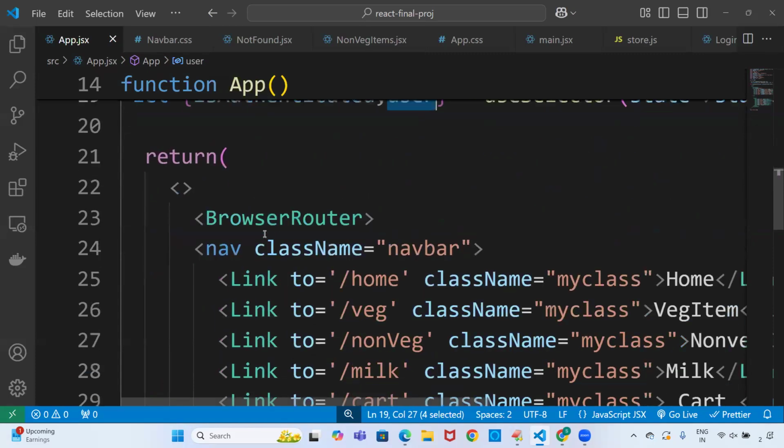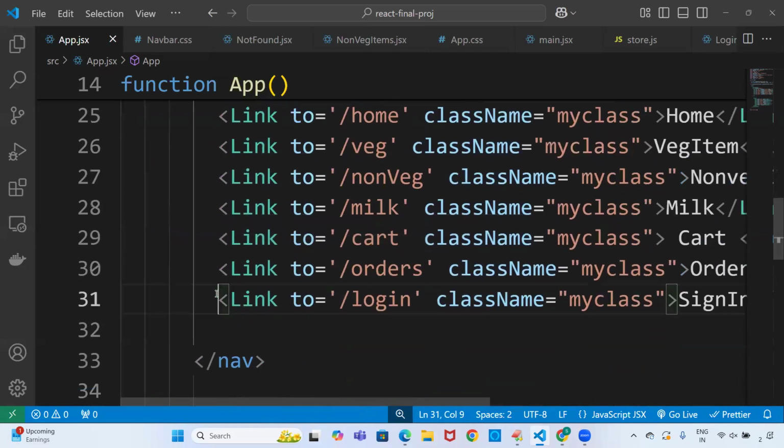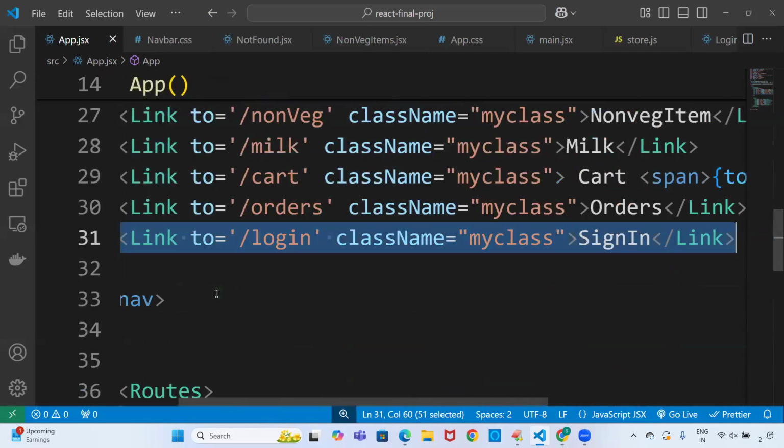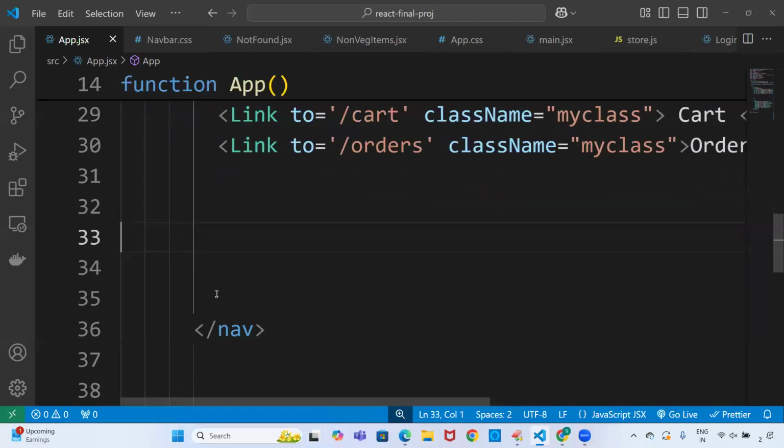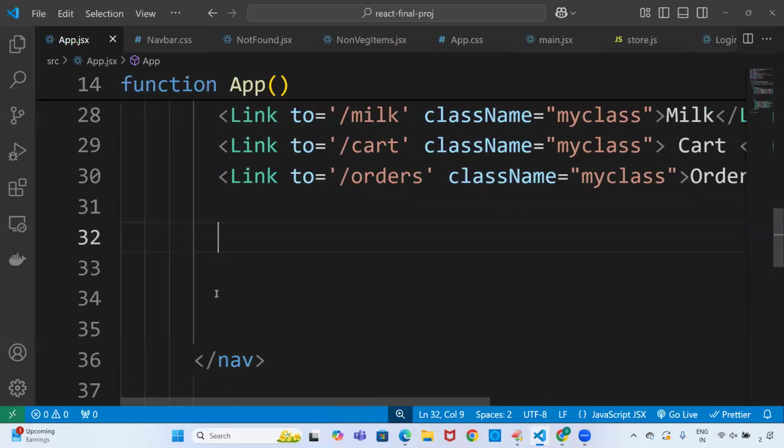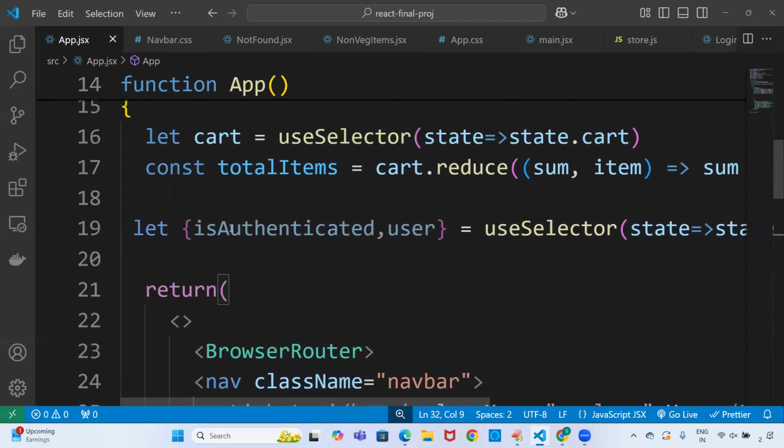Tell me guys, now what we have to do? This login button we need to write. Let me remove the sign in button. Here, what is the code we have to write? If isAuthenticated is false. Is authenticated, right? Assume isAuthenticated false means what? Sign out button? Is authenticated true means? Is authenticated what?